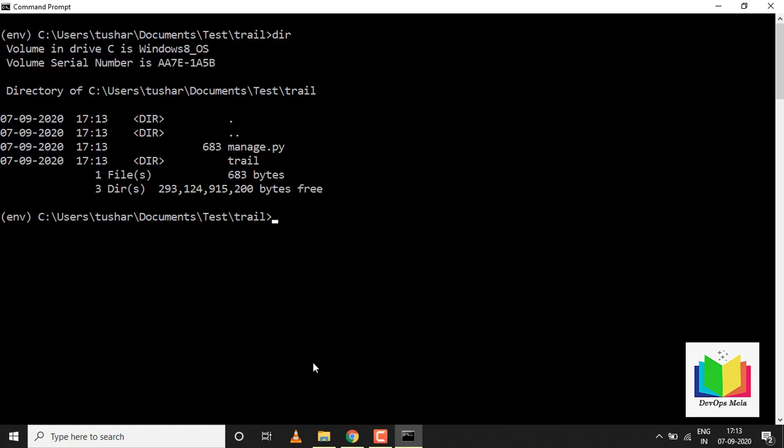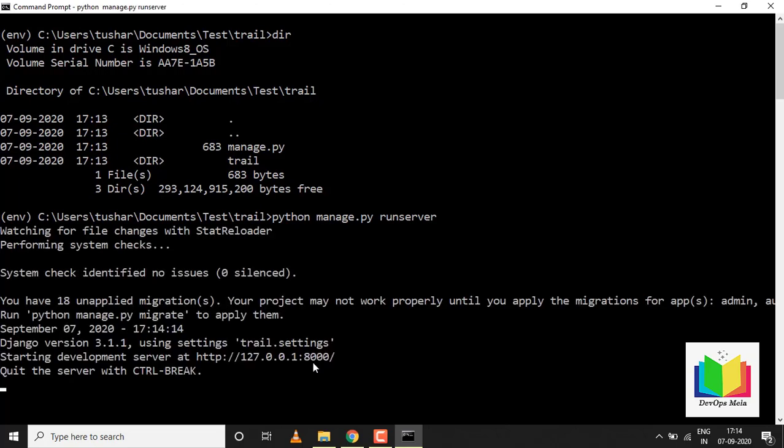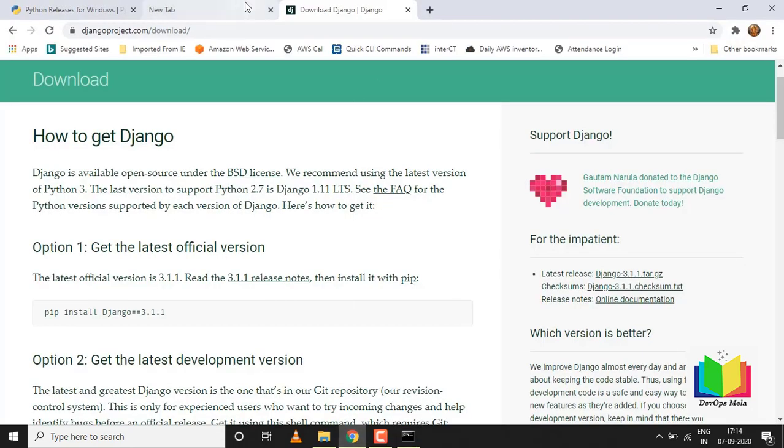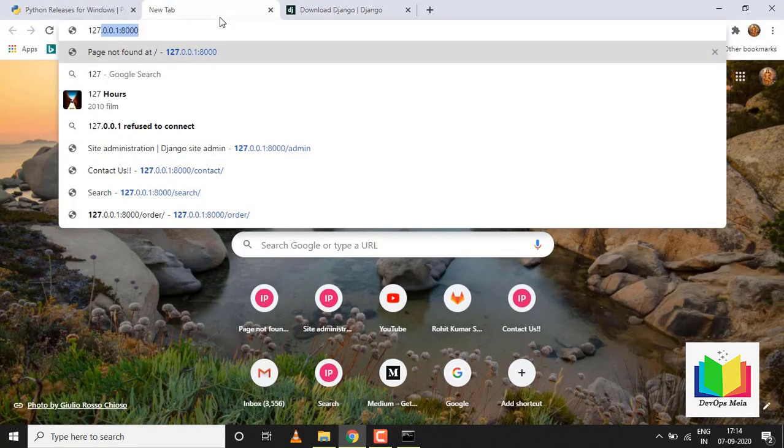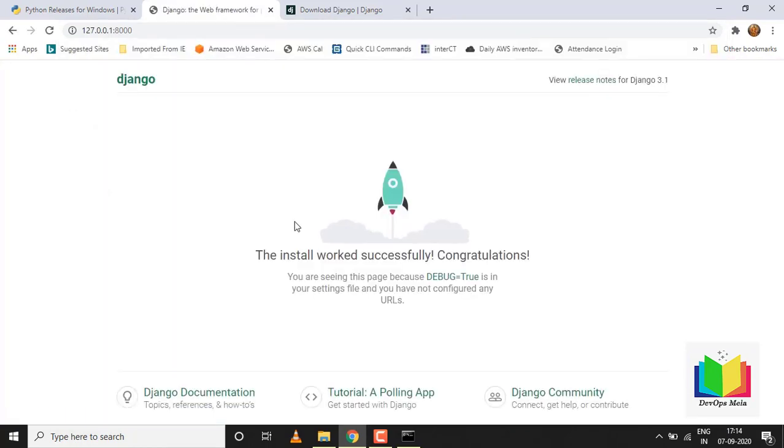Okay, so in order to run a Django server, you just have to use this command: python manage.py runserver. Typically this is the way we run a Django server. So my server is up and running and it's hosted on localhost and the port is 8000. Okay, let's quickly check if my page is up or not. 127.0.0.1:8000. Here we go. So my Django is up and running and it's been installed.